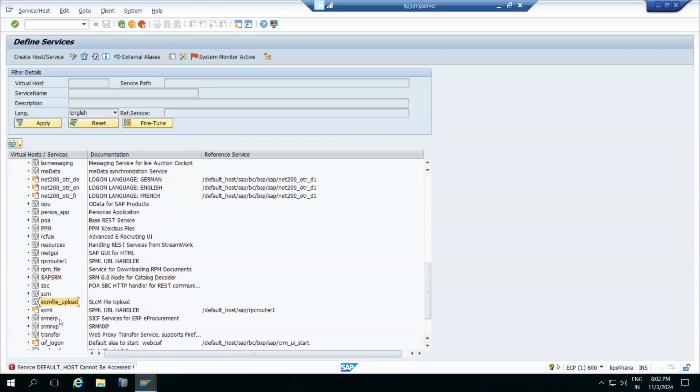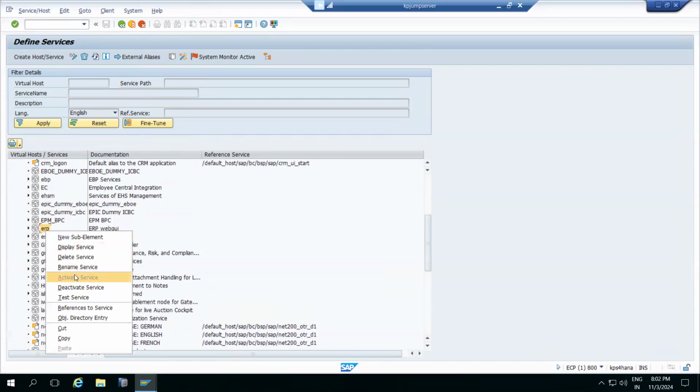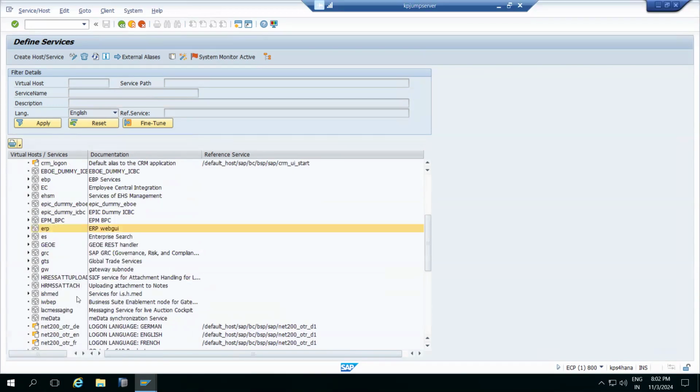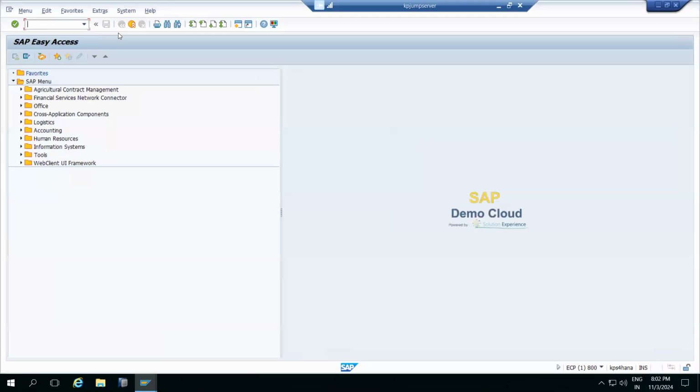So some services we have to activate. In that case, whichever service we want to activate, we have to take a note of it. Then we can right click and activate the service, deactivate the service, and test the service. This kind of functionality we have to do in the systems here, right? So that is the main thing of this work. This is the services activation here.